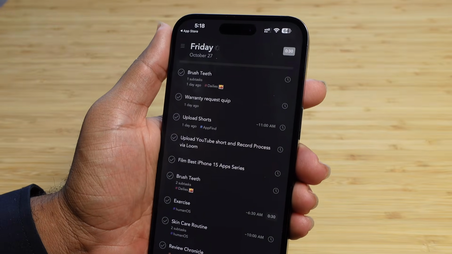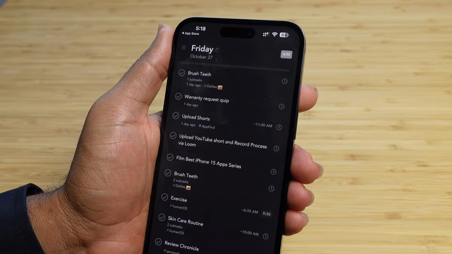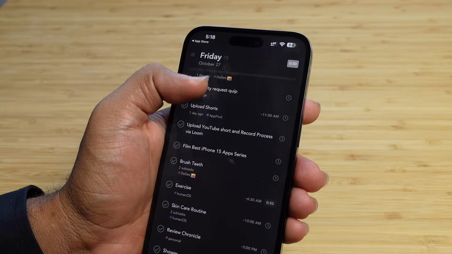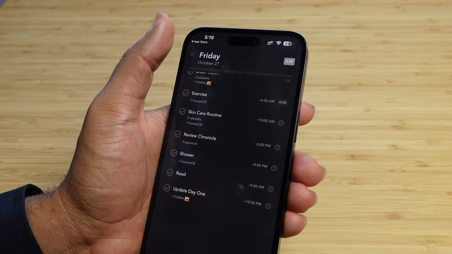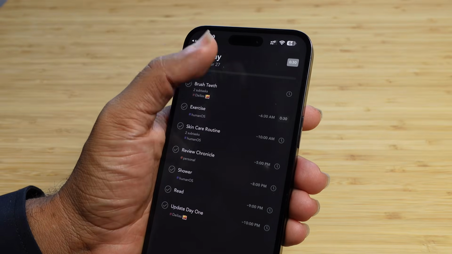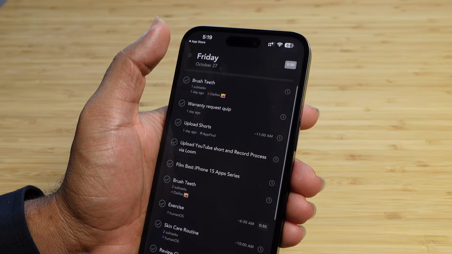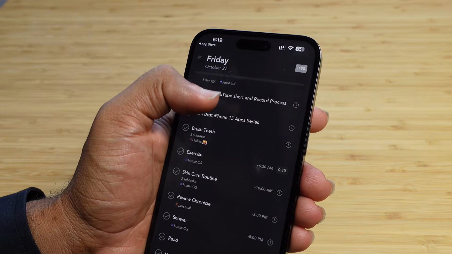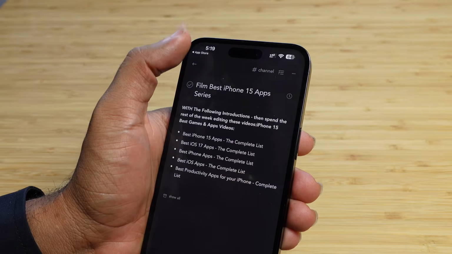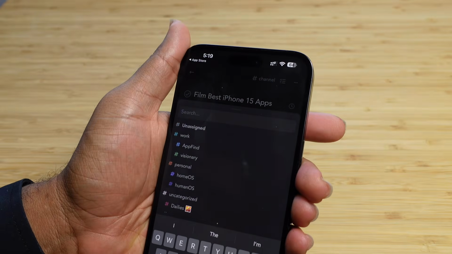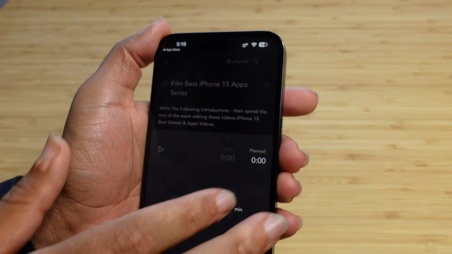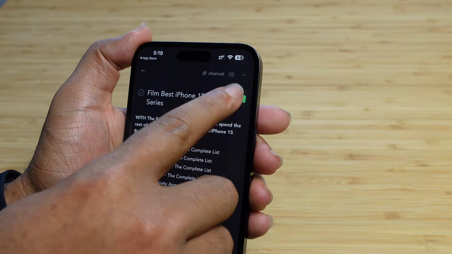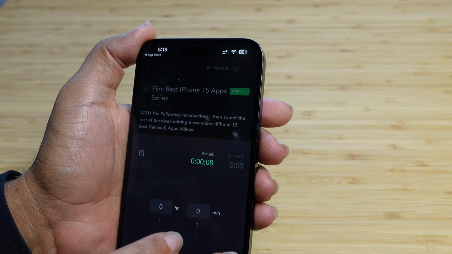Right here, we'll open it up, and I've got my entire daily routine right here on the Sunsama application. So you can see brush teeth, warranty request, upload shorts, all these various different tasks that I do every day, all my different projects. I can put them in hashtag options, and I can put estimate times of when they're going to happen. And then it has an incredible option where it allows me to track the time of this task. So I can come over here to film best iPhone series and all the content that we have on this. And then I can add whichever category I want, or I can tap this time option right here and start tracking the time for how long it takes me to complete this. And you see the little green option right here that pops open, and it's now counting the actual time for this project.